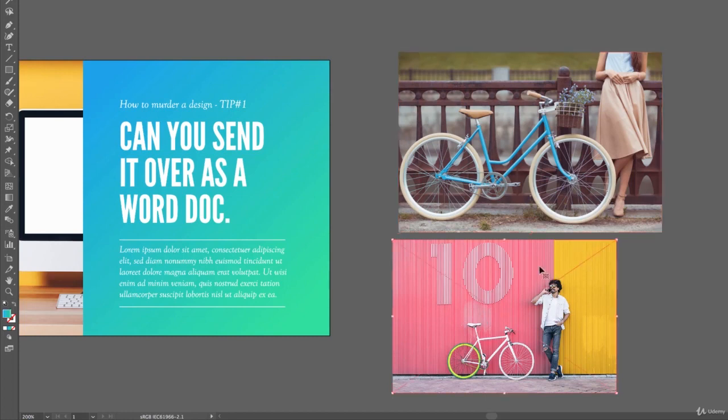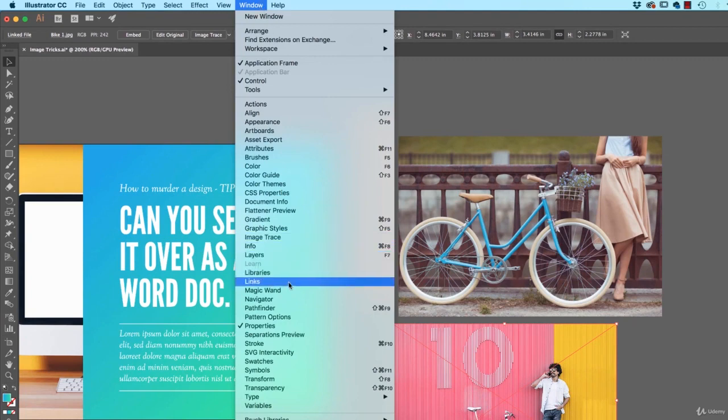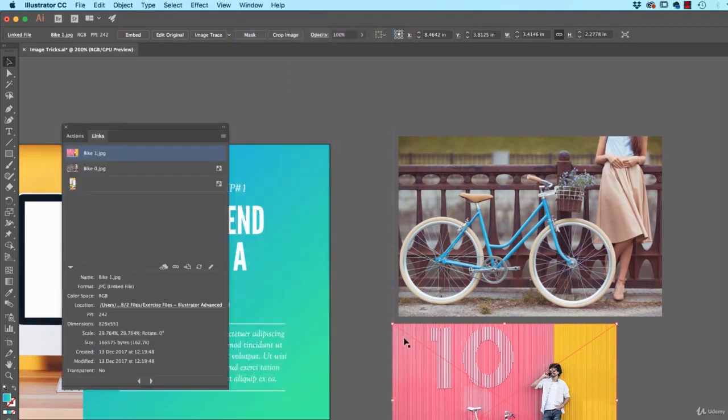The only trouble with this is if you go and delete that image now off your hard drive, okay, bike 1, you go hit delete, it's going to go, hey, where'd that thing go? And so there's pros and cons. One of the things you can do though, say you've got one, you're like, actually stop being linked. It's a pain, okay, because I want to send it to somebody and I just want it to be all inside the Illustrator file. You can go to Window, go to Links, and here are my images.